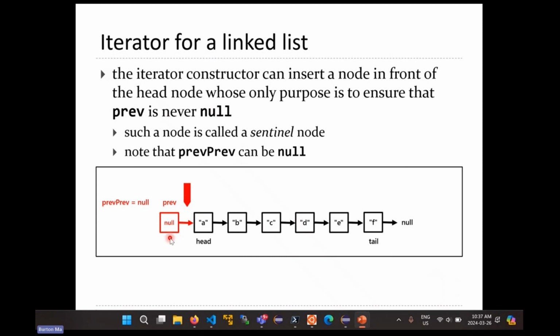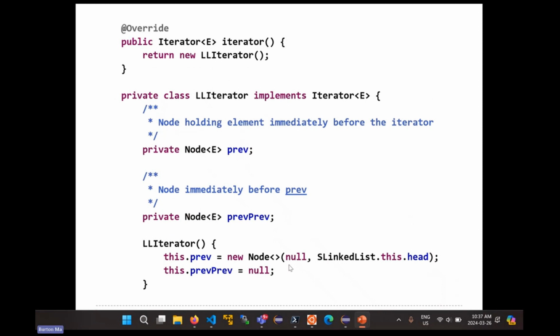So here I'm going to use a sentinel node at the front, and that makes implementing the iterator a little bit easier. And of course, previous is never null, so there's no issue with that. So when we make a new iterator, we're always creating a new sentinel node in front of the head node, which is what that line of code does right there. Notice that the linked list itself never knows that this sentinel node exists. If you go back and look at the linked list implementation, all that it has is a reference to the head node. It never knows that there's a node in front of it.